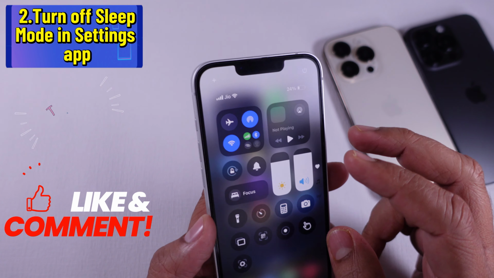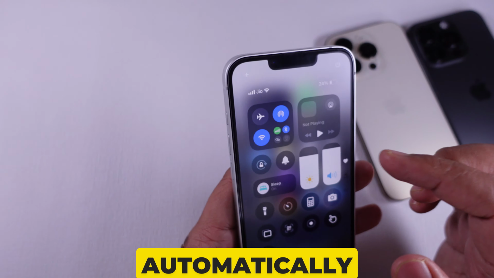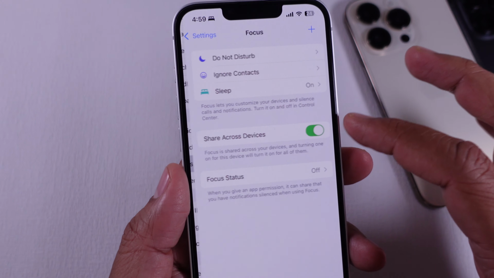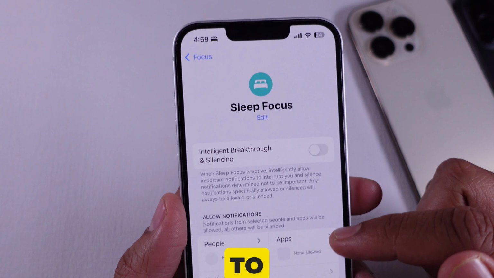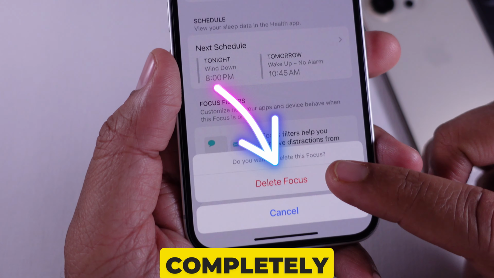Method 2. Turn off sleep mode in the Settings app. If sleep mode keeps turning on automatically, go to Settings, locate Focus, and tap on Sleep. Scroll the screen all the way down to delete the Sleep Focus. Delete this to turn off sleep mode completely.